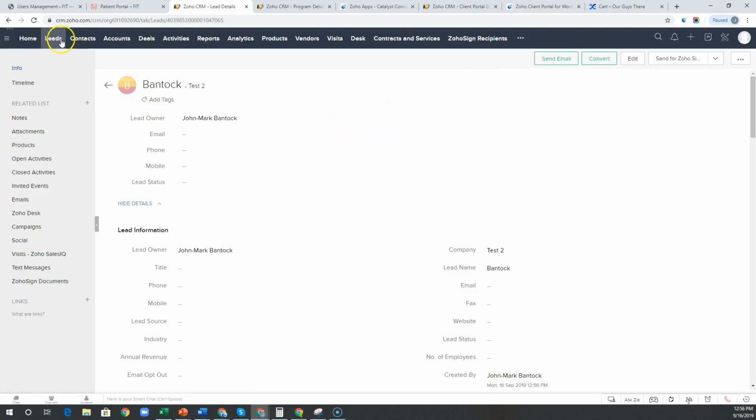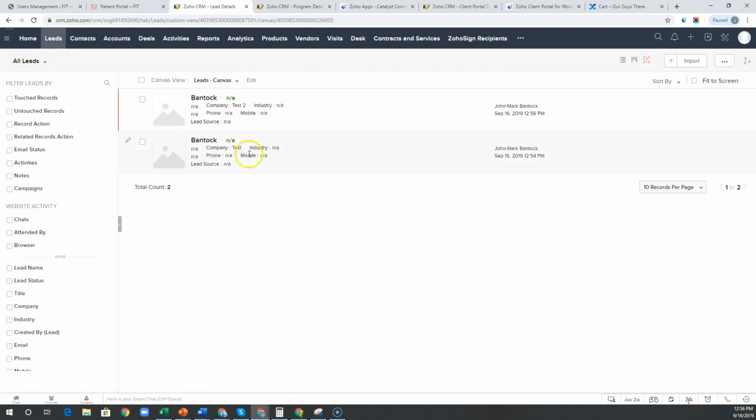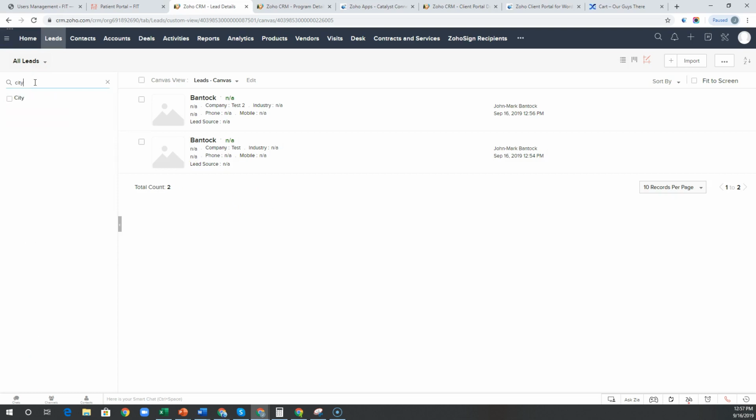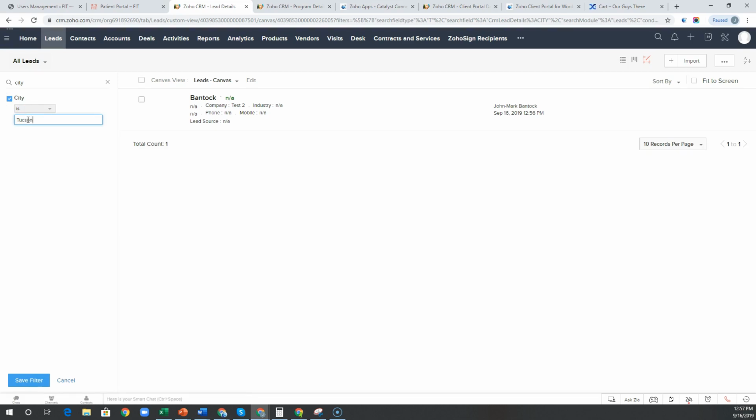Where views and filters are very handy is if you have a number of records and you want to quickly view all of your records that are in Tucson. We can go ahead here in the ad hoc filtering, type in city is Tucson, hit enter, and now it's just going to show us the records in that particular city.